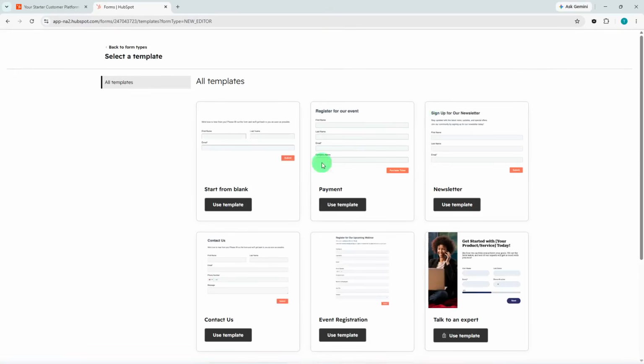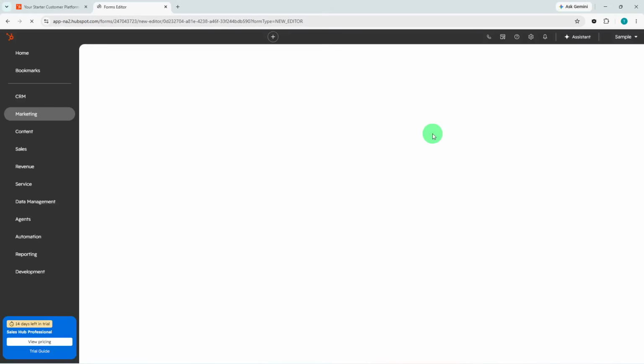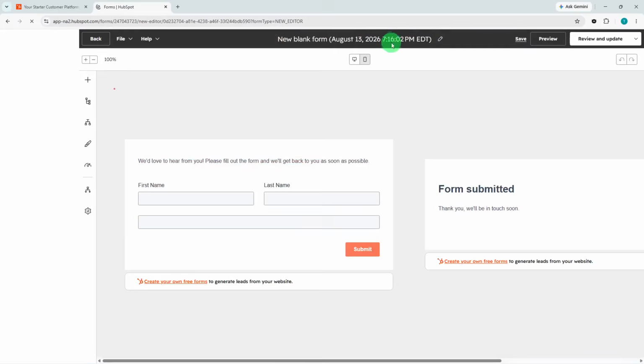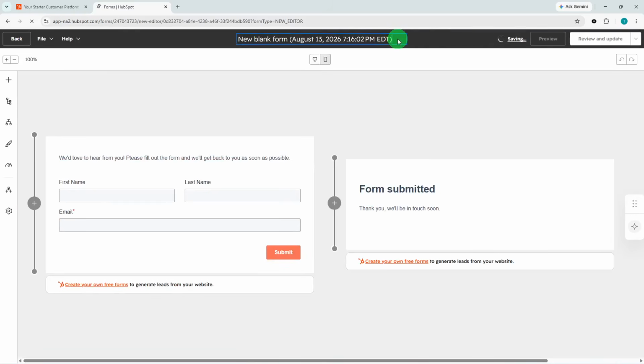Click Publish, then copy the embed code or link to your website. When a visitor submits, HubSpot creates a contact. Back in CRM, you can open that contact, look at the source, and if they ask about a service, create a deal. That is the handoff from marketing to sales.